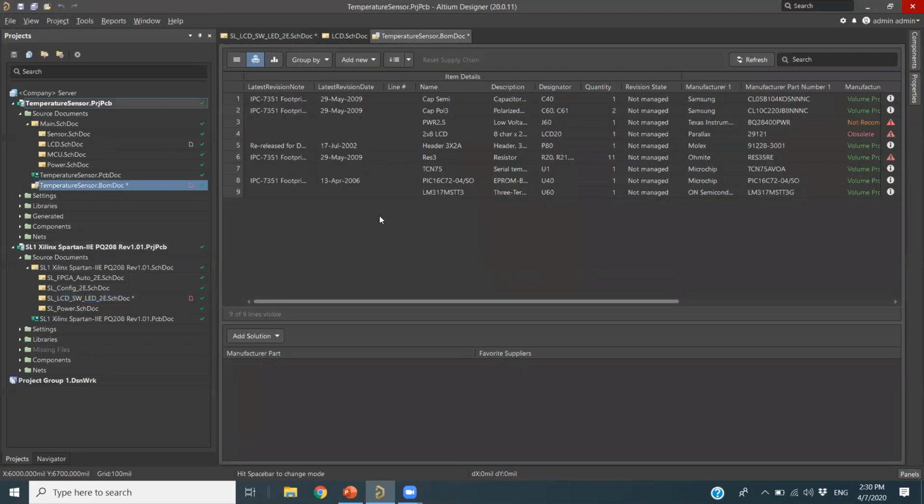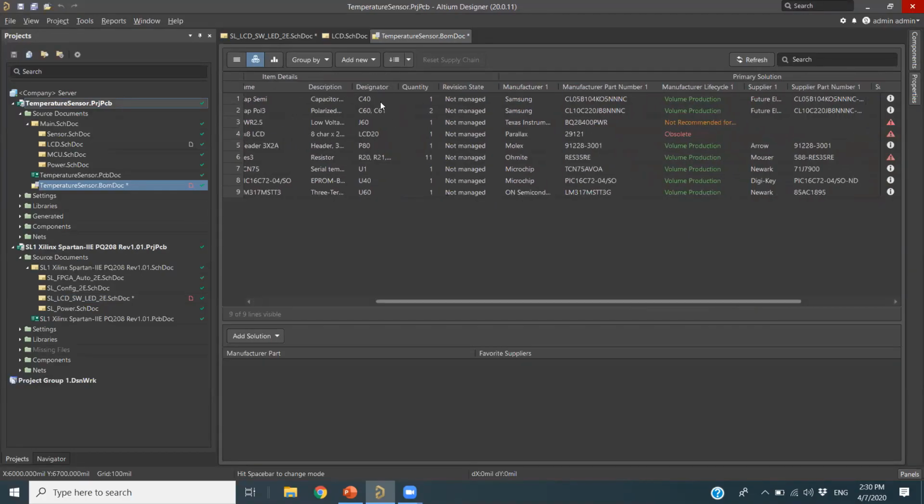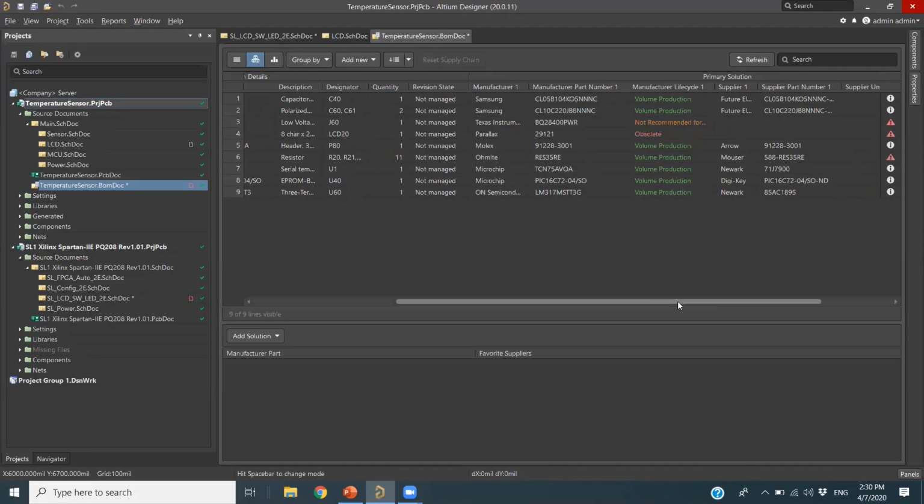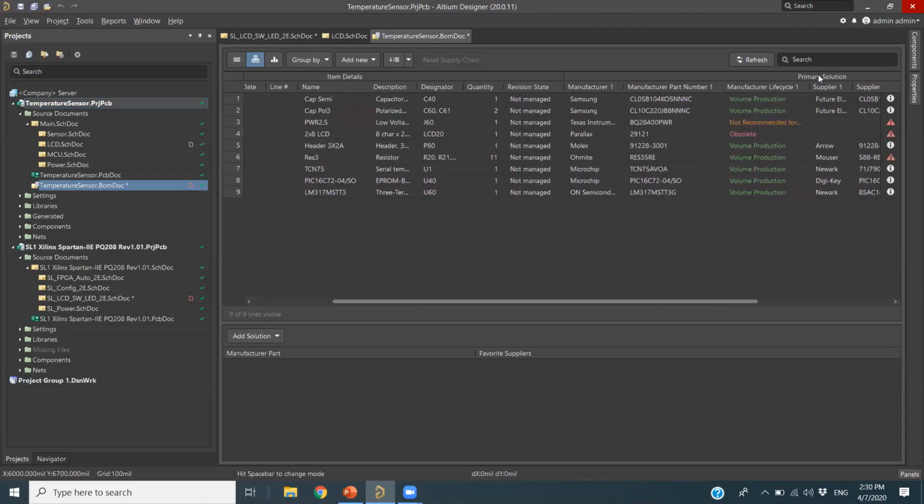So when you go for active bill of material, for any project we are creating an active bill of material, you will be able to see the manufacturer part number, manufacturer life cycle, all this information, the component details, designer, all this information. Again, as I told you previously, you can see the volume production of this component. For example, the capacitor has the volume production, and finally, you can see there is a no MPN rank. It means there is no manufacturer part number ranked.